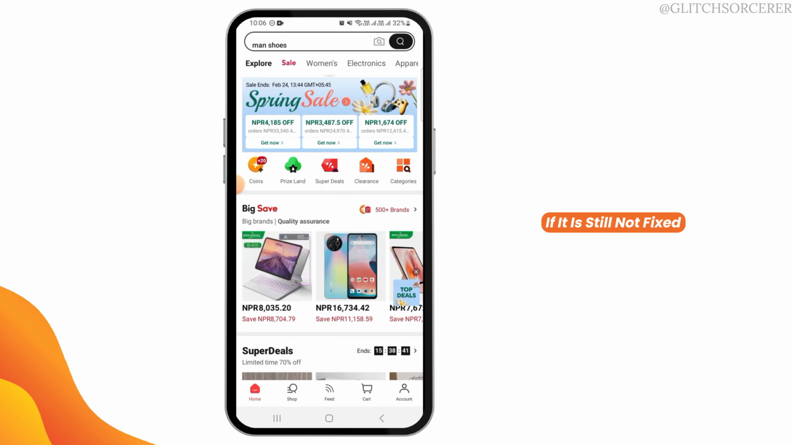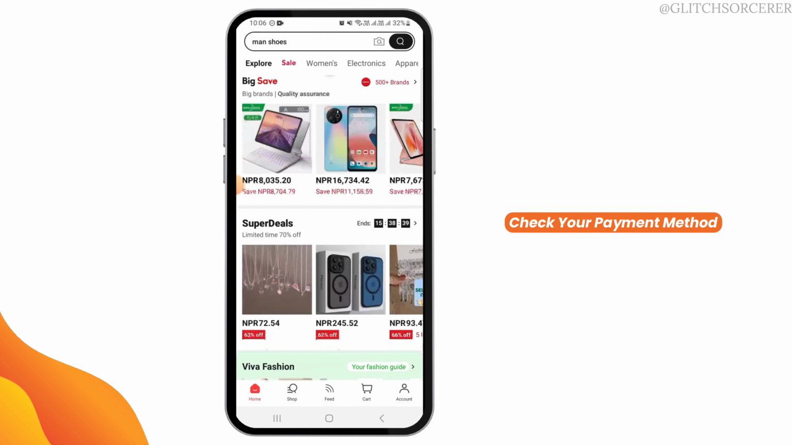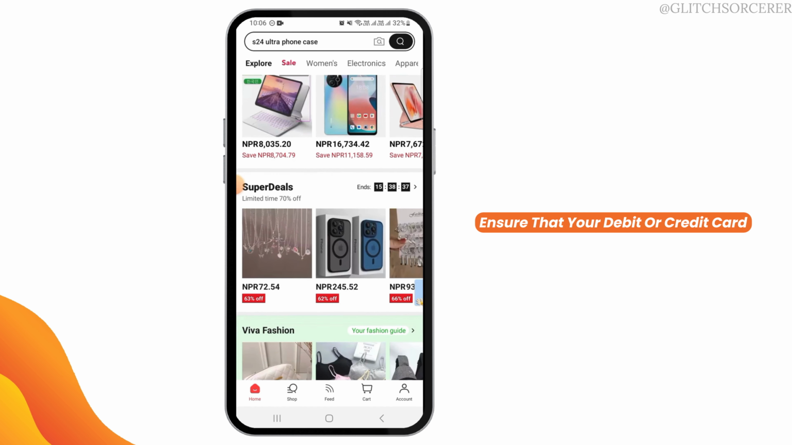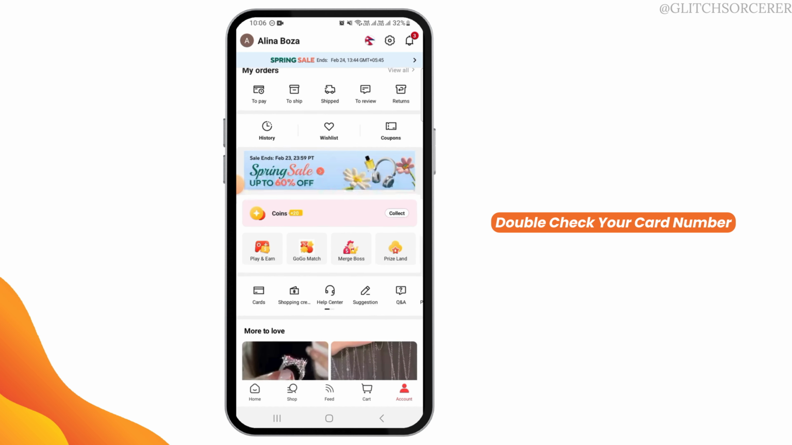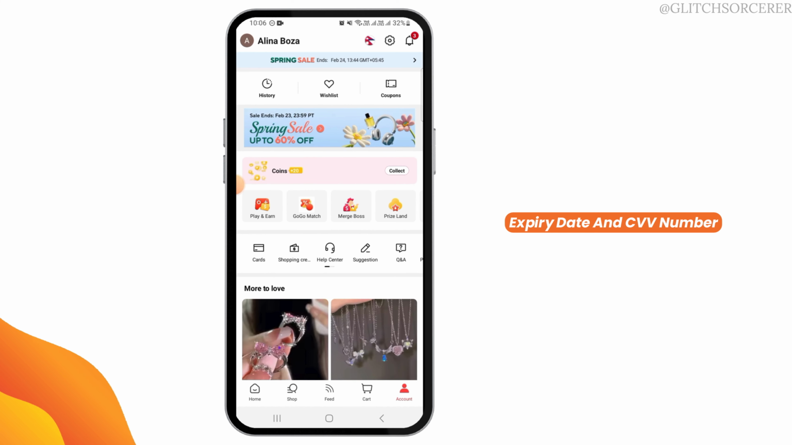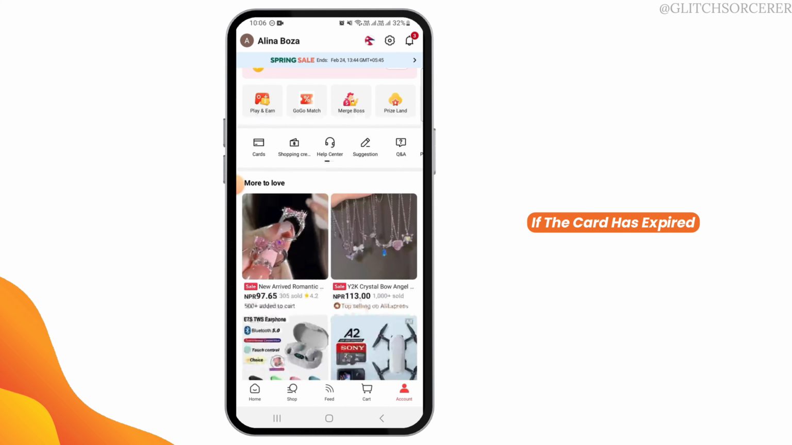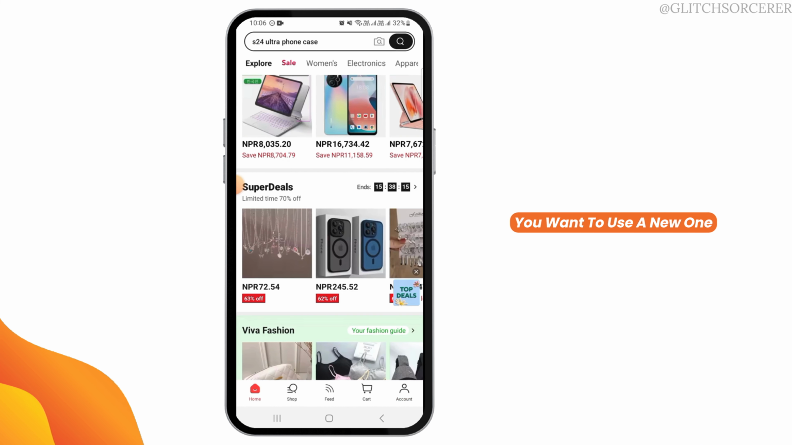If it is still not fixed, then the next thing you can do is check your payment method. Ensure that your debit or credit card or PayPal has sufficient balance. If you're using a card, confirm it's enabled for international transactions. You can also try using another payment method. Now the next thing you want to do is double check your card number, expiry date and CVV number. If the card has expired, you want to use a new one.